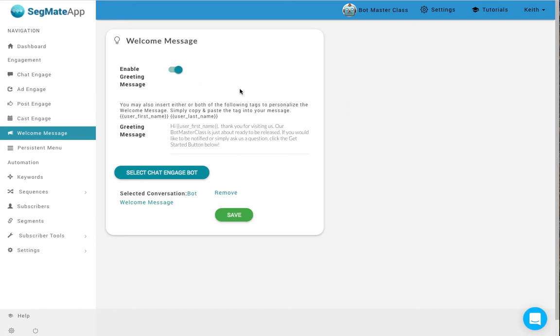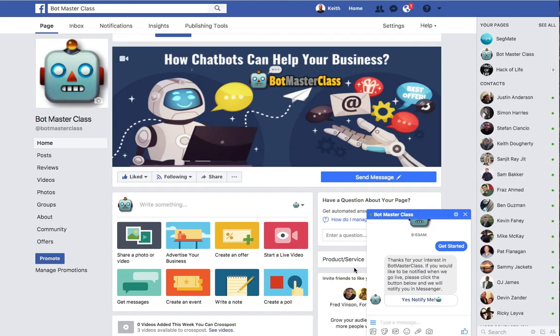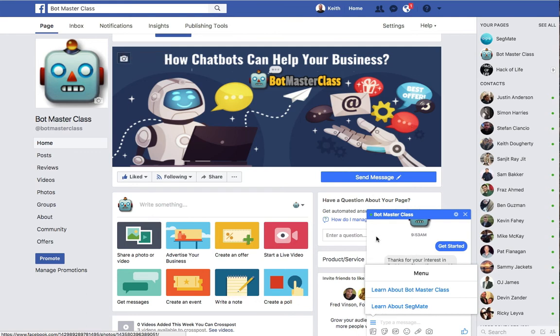Very simple. And it's one of those passive messages or passive interactions that you can set up directly on your fan page. Now, the next feature we have that is very similar is our persistent menu. The persistent menu shows right here, this little hamburger, as people call it. I have a couple of menu items inside of here. One is learn more about Bot Master class, and one is learning about SegMate. So we do a little cross promotion with our persistent menu. Again, it really depends on your business and your goals on how you want to set that menu up.